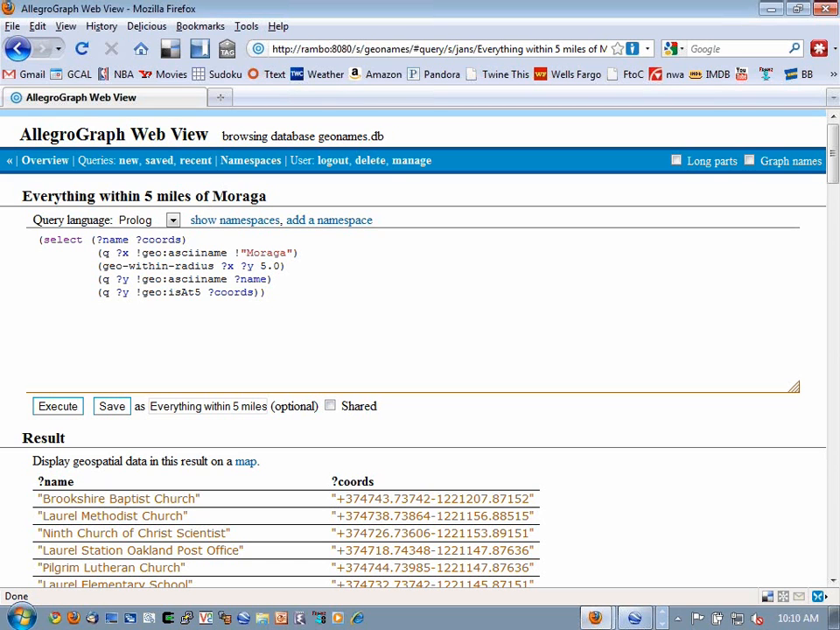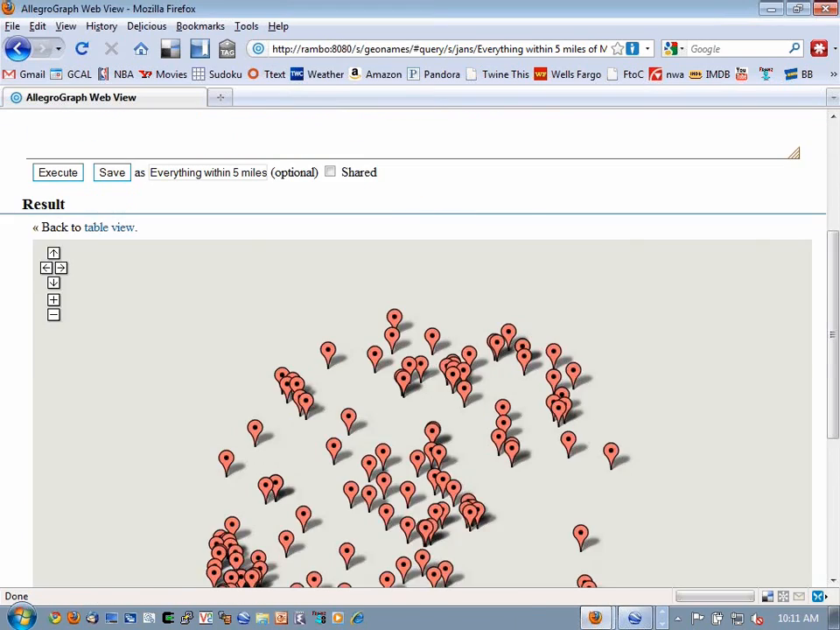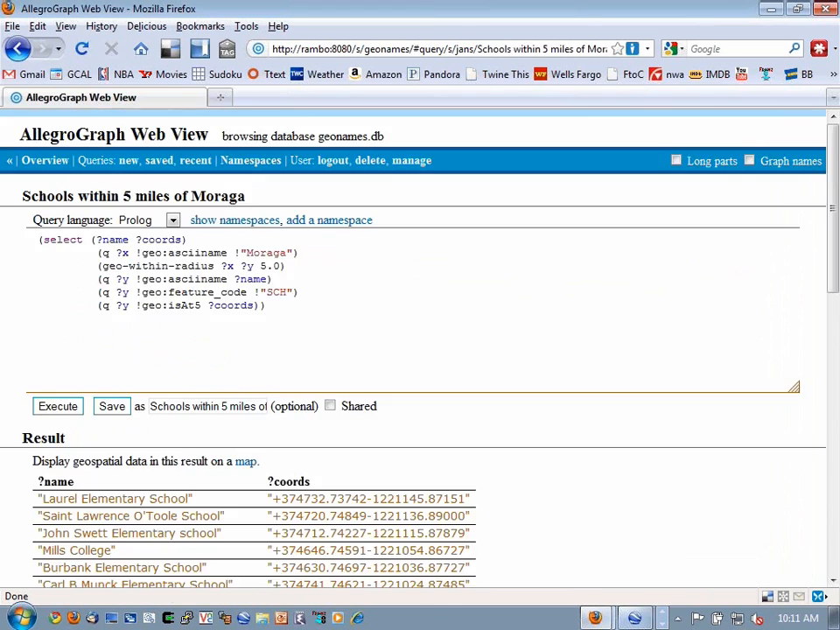And of course I can display that again in a map. And so you see a lot of stuff on the border with Oakland, but then here's the stuff around my town. Again, I go back and now say I only want to see the schools within 5 miles around my town. So I click on this one, and here I get a whole bunch of schools that are within 5 miles of where I live. And if I want to see all the parks, then I can use the encoding for parks, which is, I think, PRK, and then I execute, and now I see all the parks that are within 5 miles of where I live. Okay, so this is AllegroGraph Web View, one way to play with the GeoNames database.